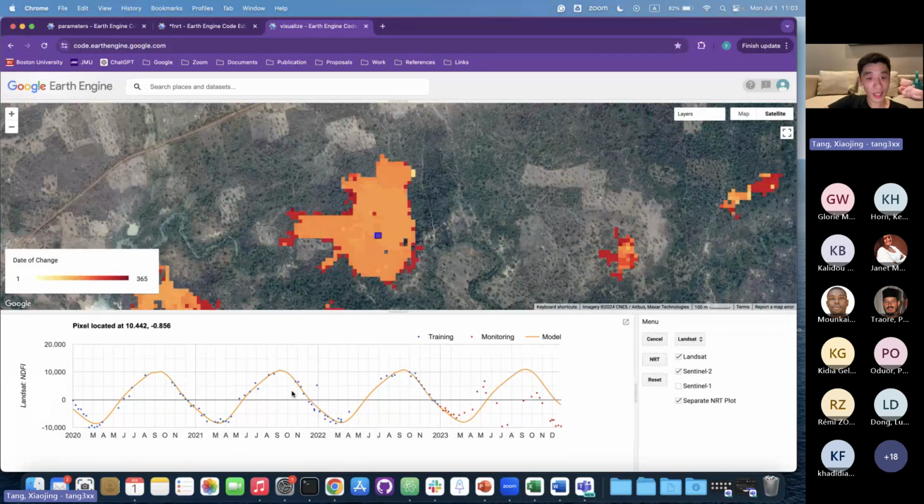You can see for the 3 years of training, from 2020 to 2003, we have a regular pattern, and then you can see the time series model, right? So we use the same model to predict what things look like in 2023, but you notice that the actual data, which is the red points, looks very different from the model. So that's how the algorithm knows a change has happened, and that's where the change is detected.